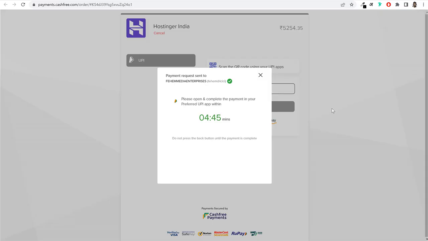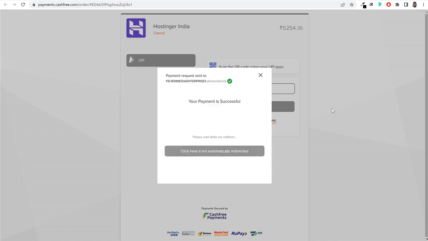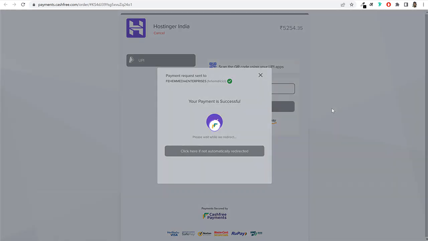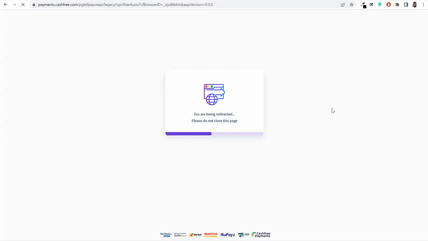And once you click on that payment option, and once you successfully make the payment, after that, you will see this pop-up. It will say your payment is successful, and you'll now be automatically redirected to a new page. Now in this page, you have to set a new password.